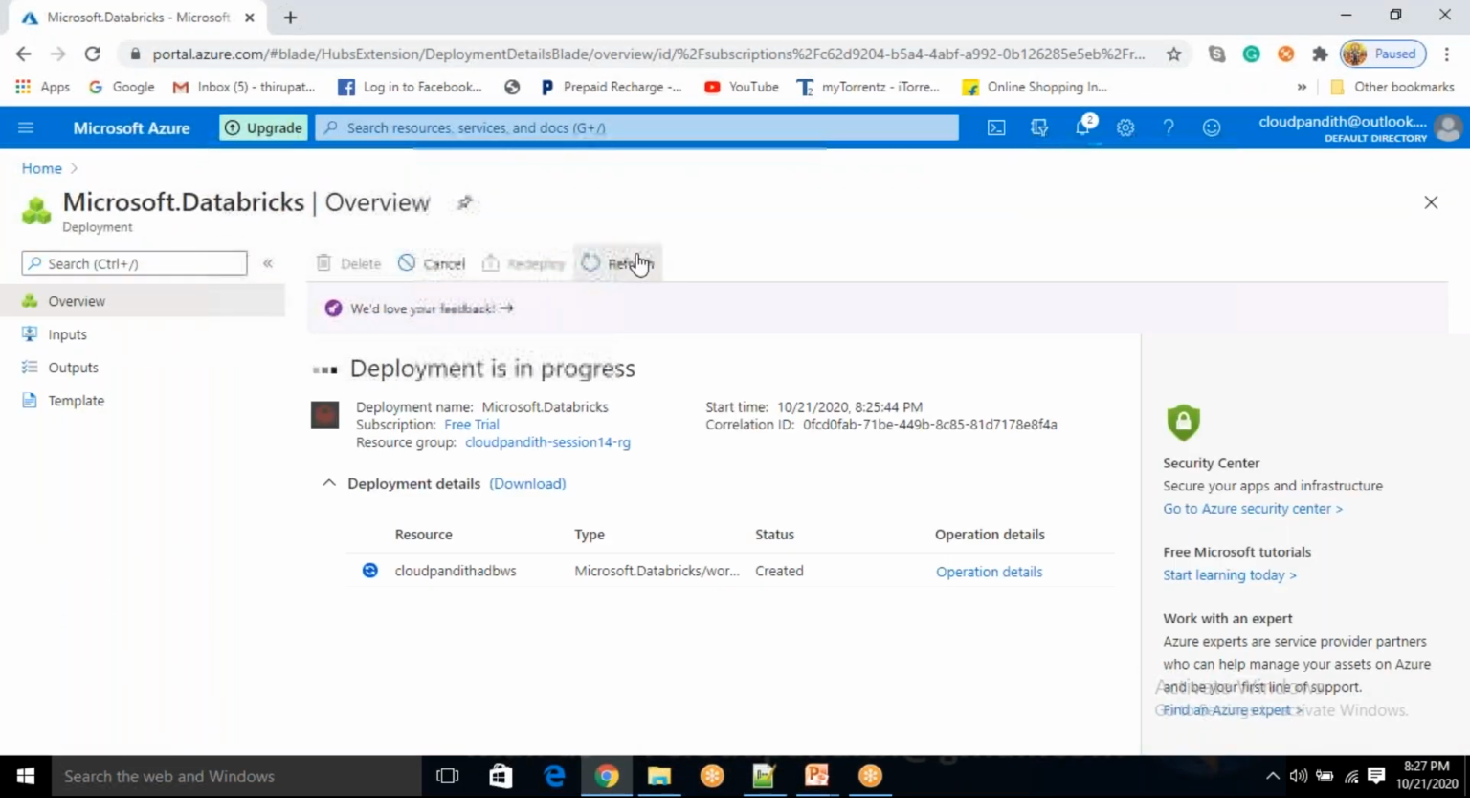So let's wait for 1 or 2 minutes. Meanwhile, our Azure Databricks will be ready. Then we can create a cluster. We'll start writing the code without waiting for our cluster.